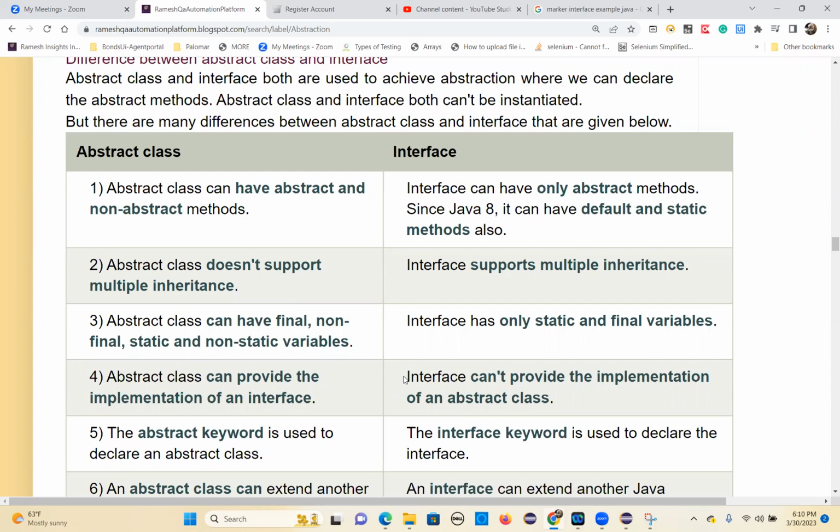Okay, so second point. Abstract class doesn't support multiple inheritance. Interface supports multiple inheritance. Abstract class can have final, non-final, static and non-static variables. So interface has only static final variables. You have only constants, that's it, inside the interface.